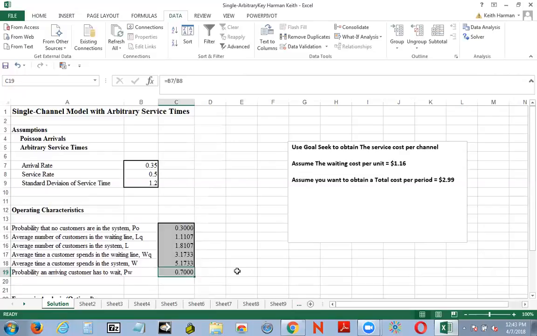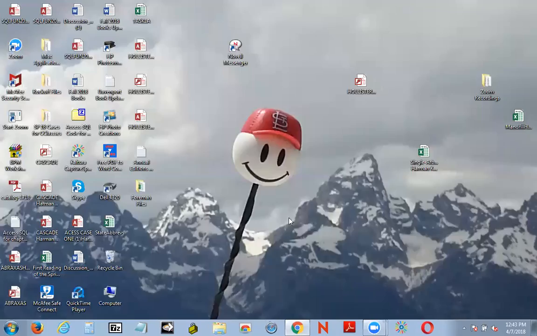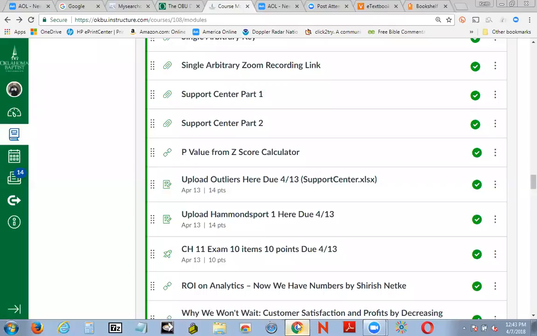So there's a lot of things that can be done with this. Well, that's it in single arbitrary, and again, kind of a rendition of that key, and helping us understand a little bit more fully about queuing theory.